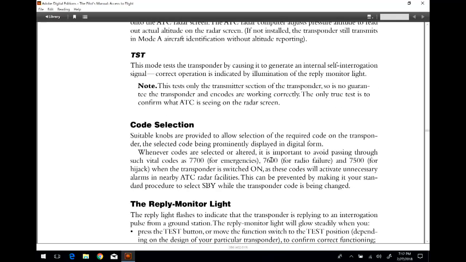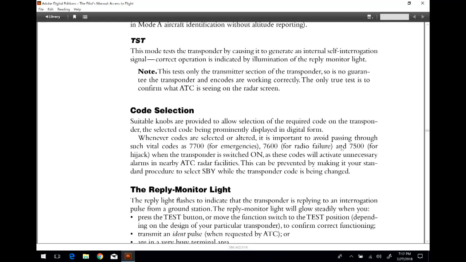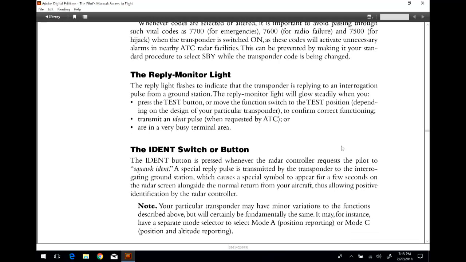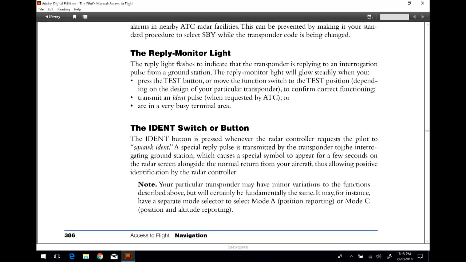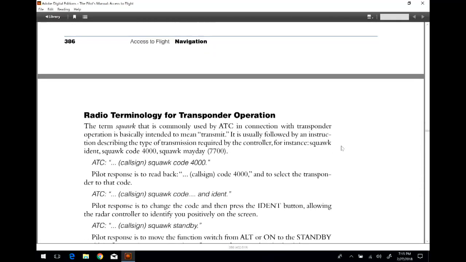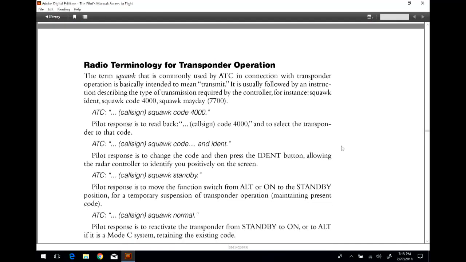Code selection, we've talked about this before. You are going to be responsible for knowing the following codes. 7700 is the emergency code. 7600 is radio out. 7500 is for hijacking. 1200 is for VFR. And also remember, 7777 is not a code you want to enter, at least if self-preservation is an instinct that you possess.